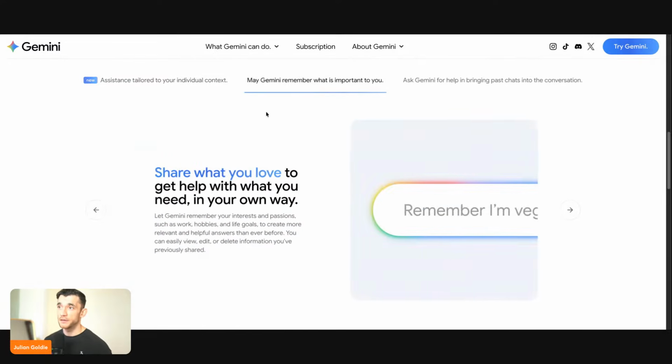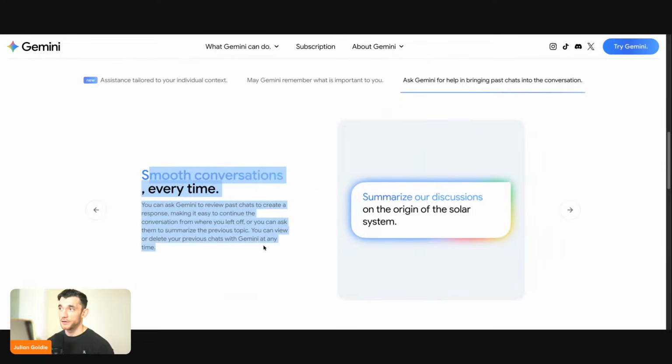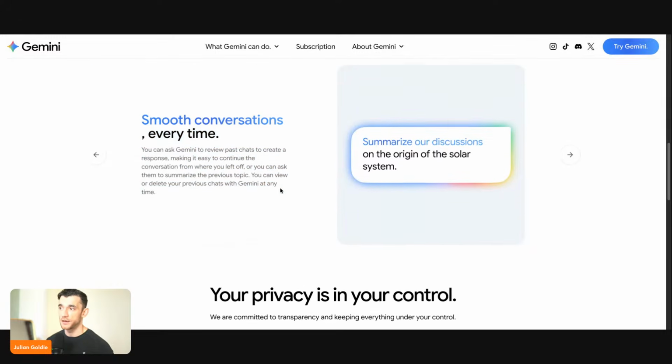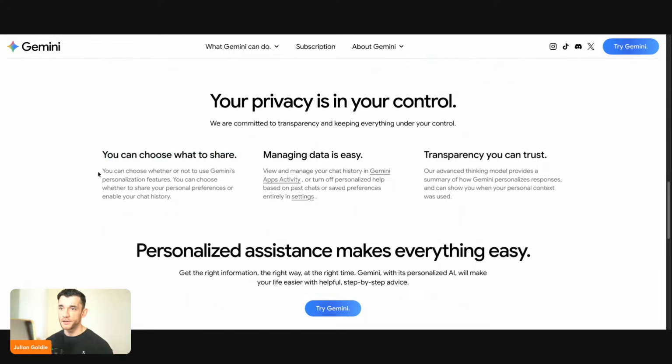right? Also means that Gemini remembers what's important to you, and you can actually ask Gemini for help in bringing past conversations, right? So how this works essentially is like you choose what you share, right? You can choose whether or not to use Google's personalization features. You can choose whether to share your personal preferences or enable your chat history.